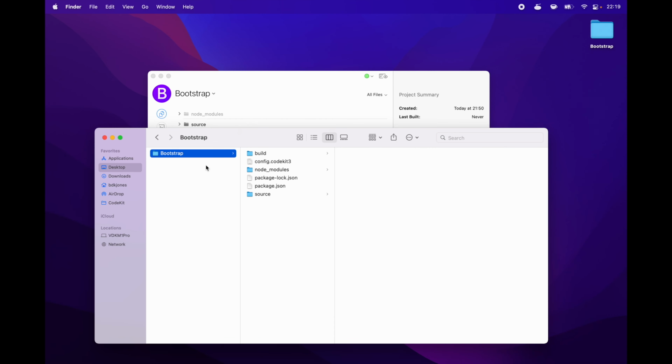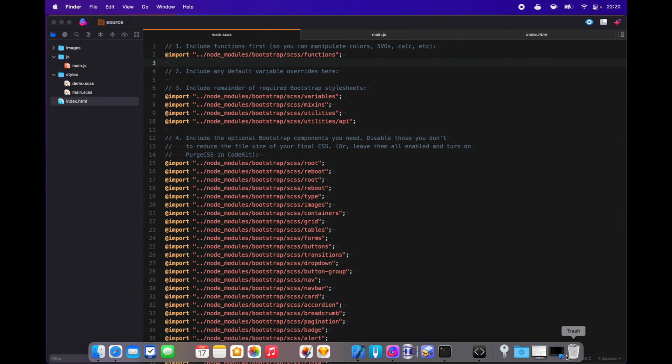CodeKit automatically structures our Bootstrap project for us. In the Finder, we'll see a Build subfolder. This is where all of the compiled output goes, and build is eventually what we upload to our server to take the site live. All the files we edit live in source here, and that's very straightforward. There's one index.html file and then subfolders for images, scripts, and styles. Let's walk through a few of those files.